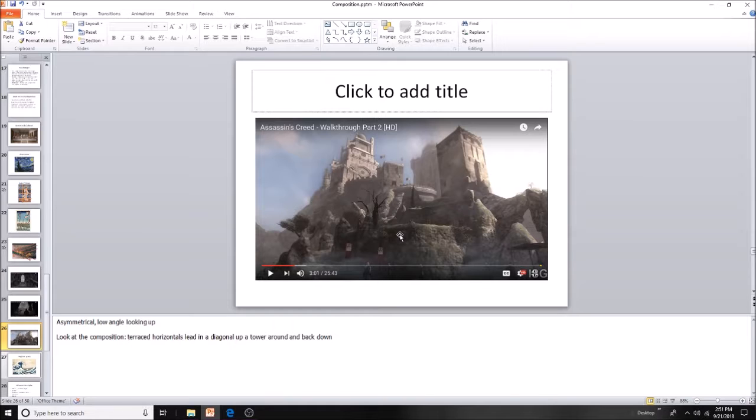Also, of course, the size is a little bit intimidating. You're not sure what you're going to get up to when you get to the top, but you're pretty sure it's going to be some fighting or something like that. It's some challenges you're going to have to overcome.